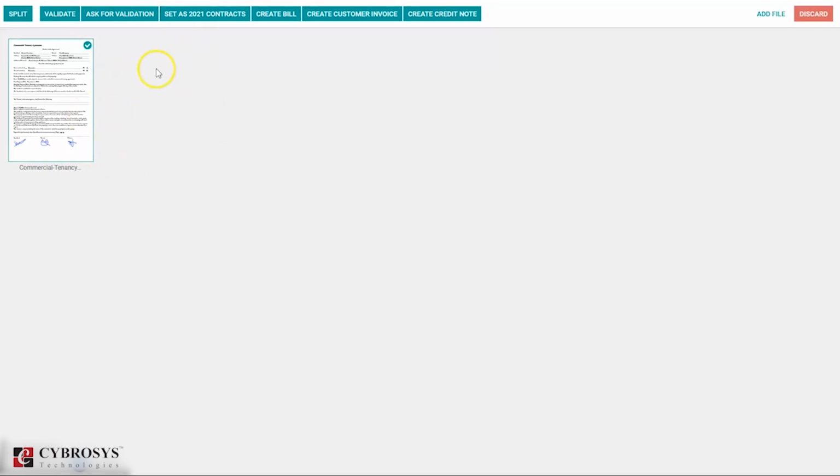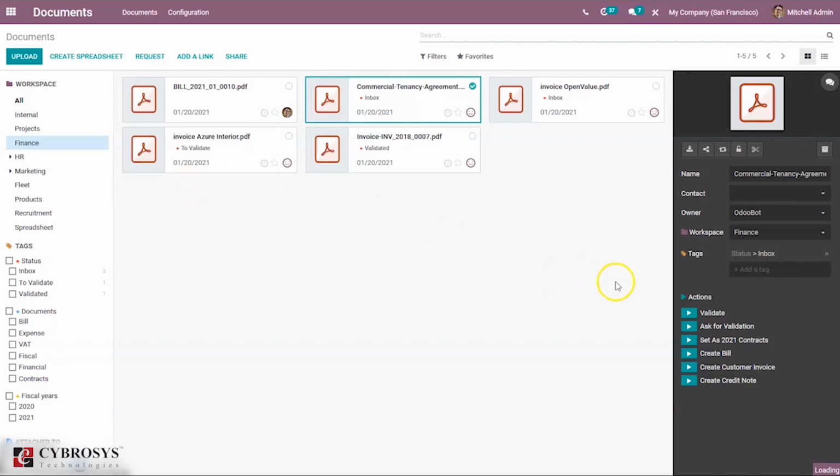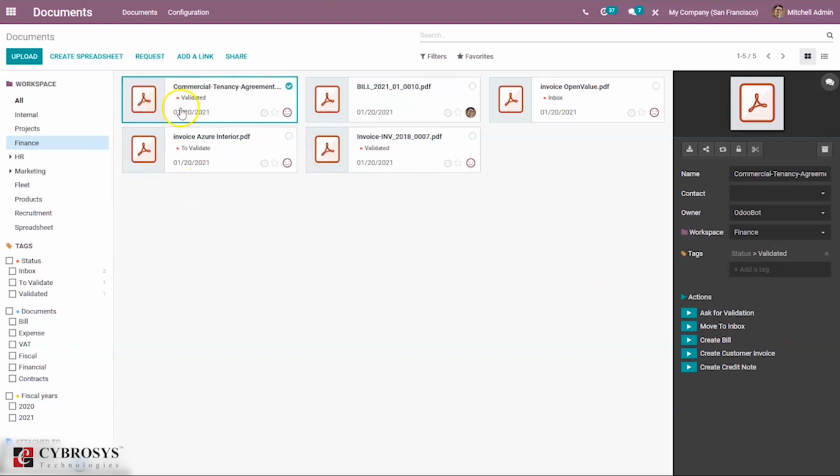If this contains multiple pages, it is possible to split, validate the document, or request validation, or set it as this year's 2021 contracts. Then we can create a bill, create a customer invoice, or create a credit note. So you can see a lot of actions to perform for this document. We can just click validate if you want to validate it directly. You can see a tag has appeared here, that is, this document is validated, and the validate option is removed from here.